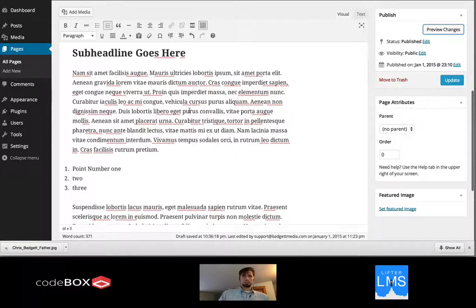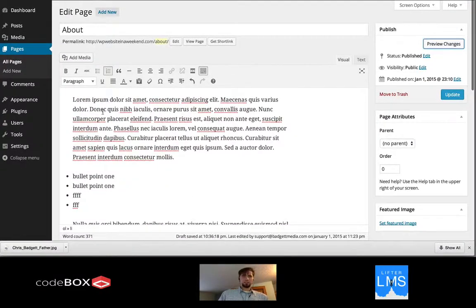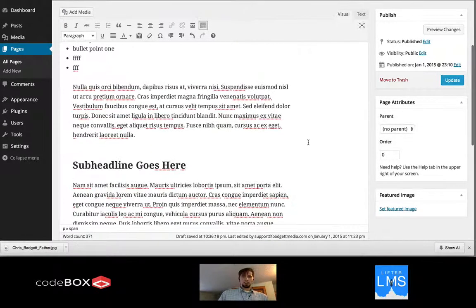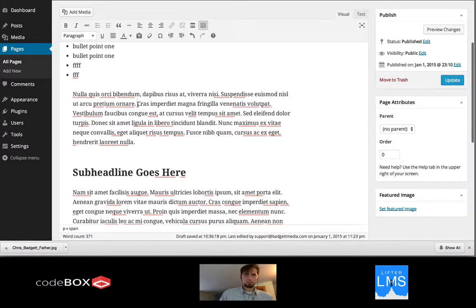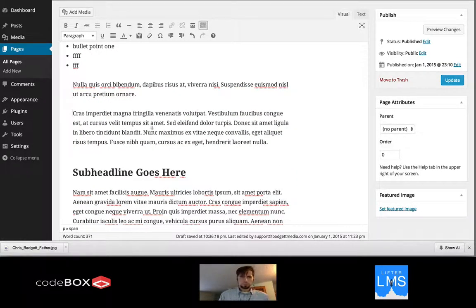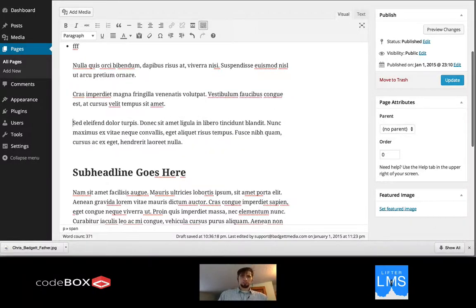So what else is common for text? Well, sometimes we want to bold something that's really important, so we can just bold that. Sometimes we want to draw emphasis with italics, so we can do that. Let's say we have this thing right here. This sentence is a quote of some kind.